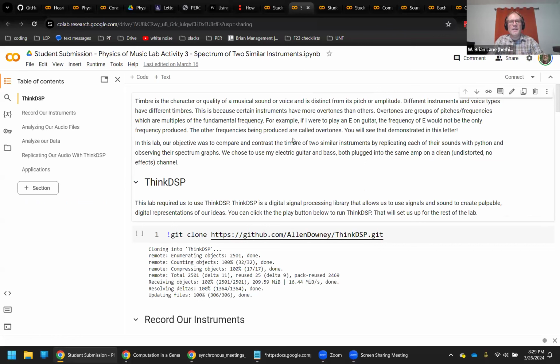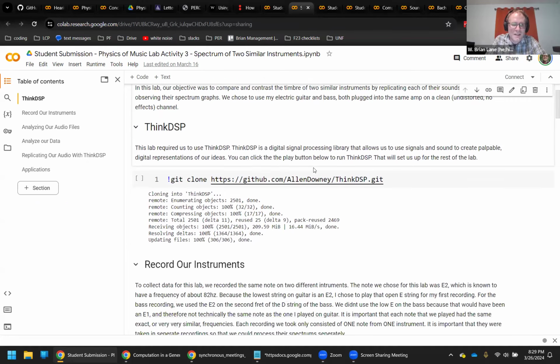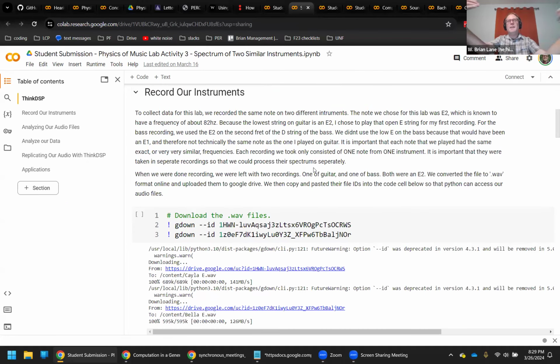Lab activity 3, this group decided to investigate the sound spectrum of two similar instruments. This was interesting because this was the first time they imported sound files into ThinkDSP. So they had to record these on their phones, get it from their phone to the computer, and then upload it to the Jupyter Notebook. Not a trivial process, but now they know how to do it.